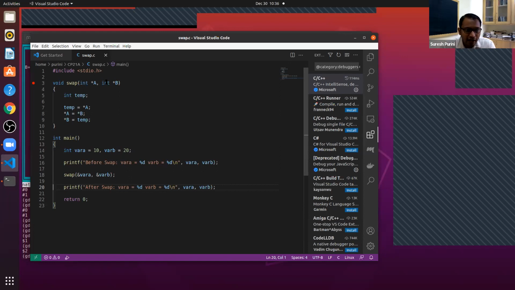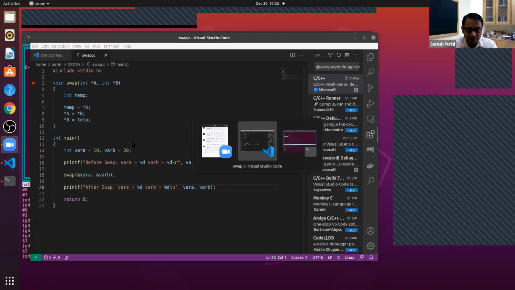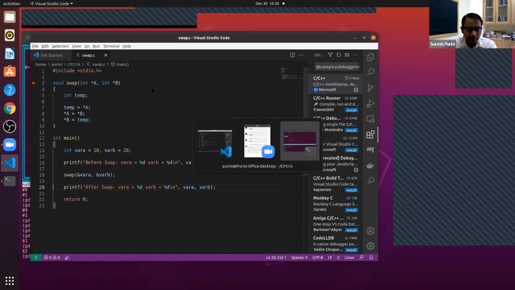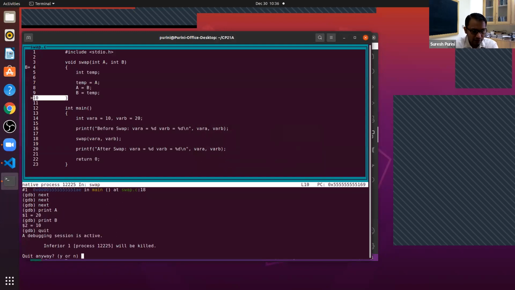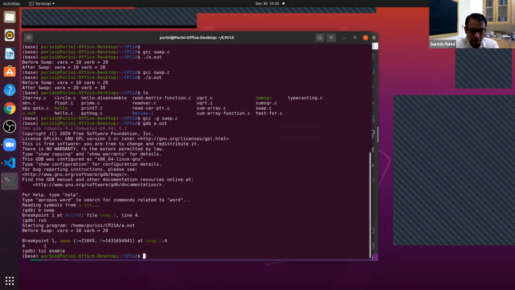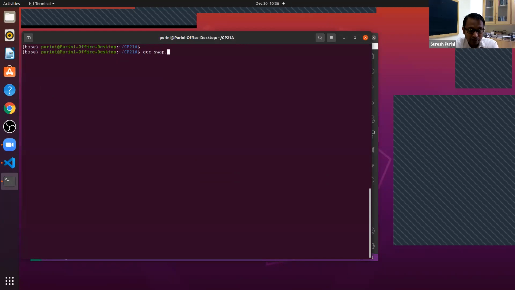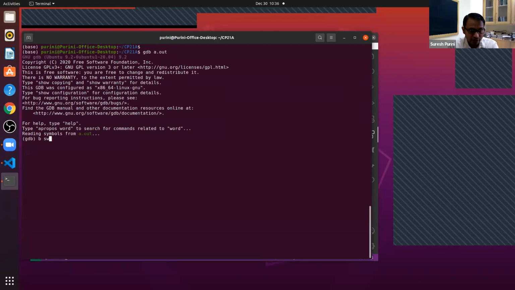So now let's look at this code. Let's compile this code and see if it runs. You can see that the values have swapped. So now let's do gdb a.out, break swap, break main, run.